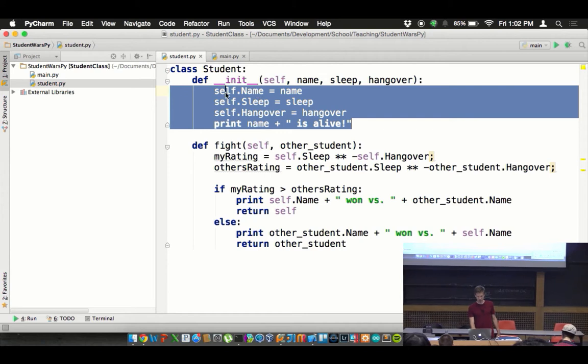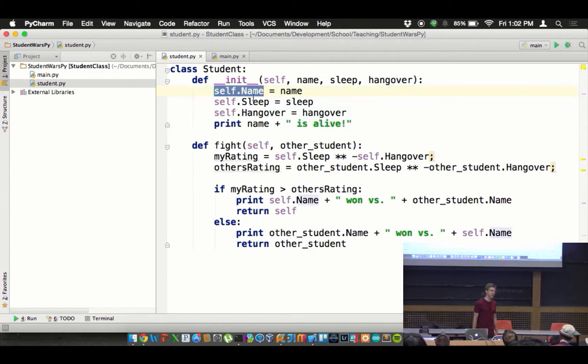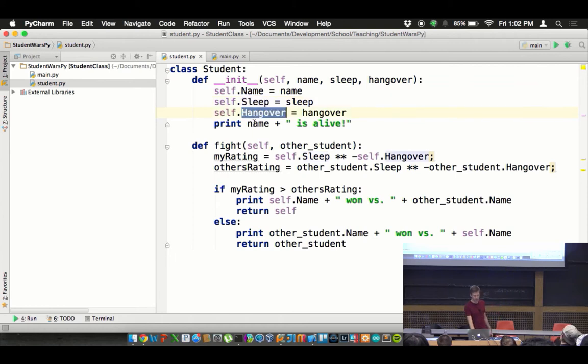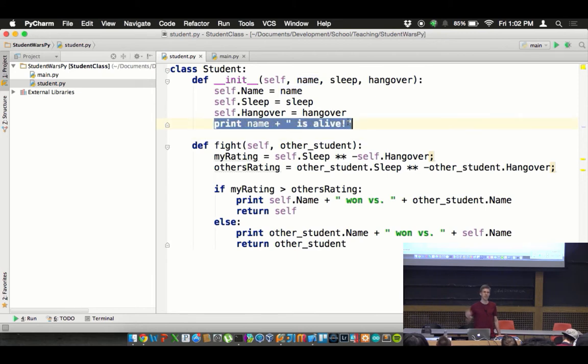If we read through this, all we're doing is setting some properties within this class. We're setting this class's name, which I just arbitrarily chose. I could have used my name or whatever I wanted. And we're setting it equal to what was passed into us. We're doing that for how much sleep the student got, how big the student's hangover is, and finally we're going to print out that this student was created. So every time this init function gets called, it's going to print out the name and then "is alive."